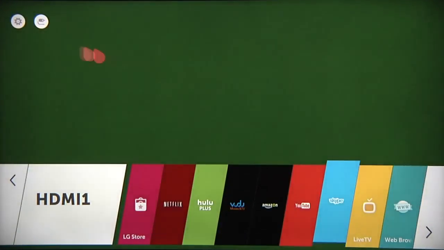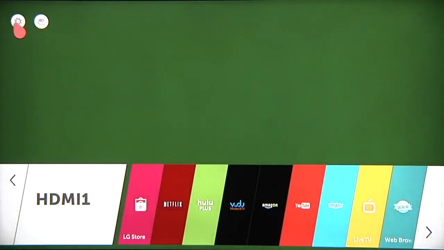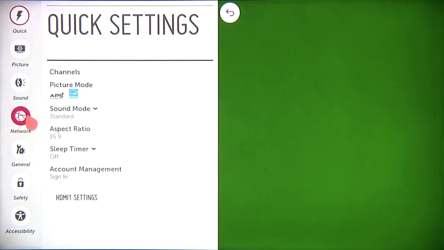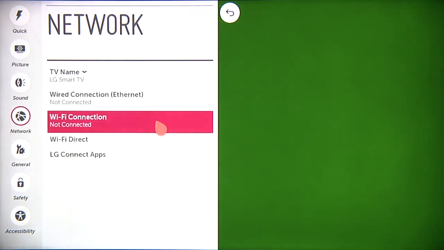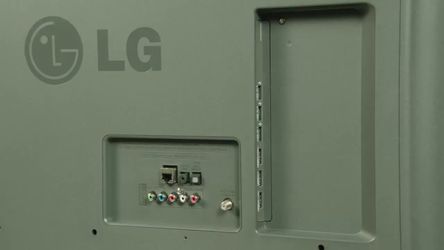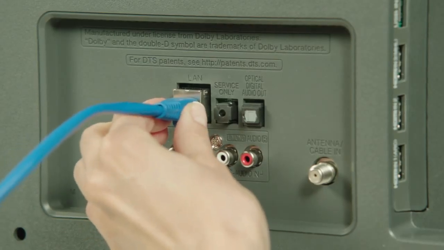From the home screen, click on this icon on the top left to see the quick settings menu. Click on Network, then choose between wired or Wi-Fi connection. If wired, you'll need to connect your Ethernet cable to this port on the back of your LG Smart TV, and the connection will be recognized almost immediately. If a password is required, you'll be asked to enter it.